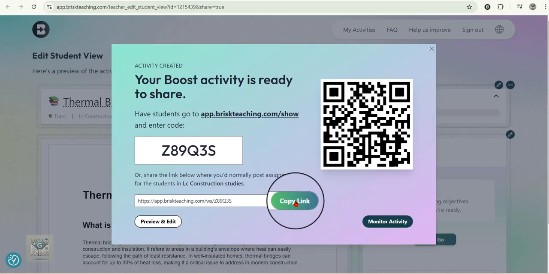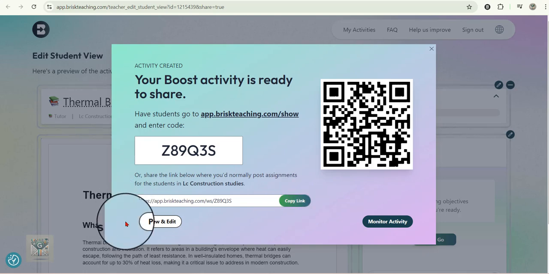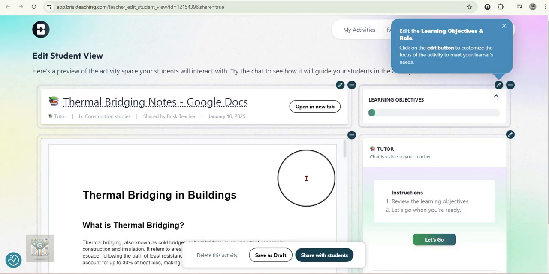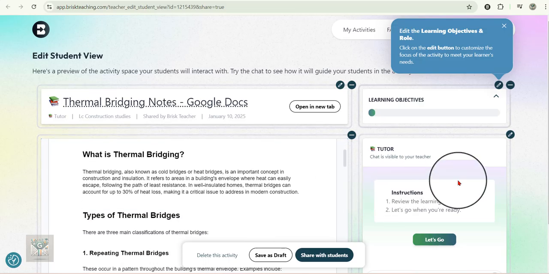Now, you could copy this link. Normally what I do is put it into my Google Classroom, or if you're using Microsoft Teams, put it into your Teams. Now, we're going to preview and exit. So this is what the students would be faced with, right?